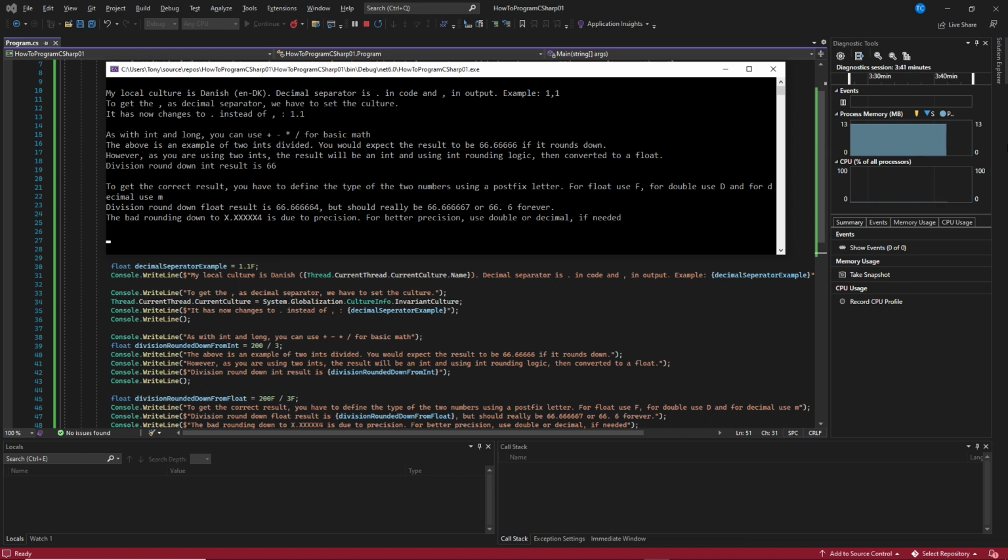For double, use an uppercase D, and for decimal, use a lowercase m. Division rounded down float result is 66.66664, which, if using correct math rounding, you would actually have 66.666667 or 66.6 forever. But as the precision is quite low, it will round it weirdly at the very end, and that is why precision is quite important.